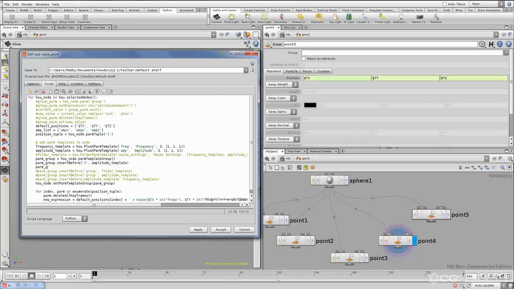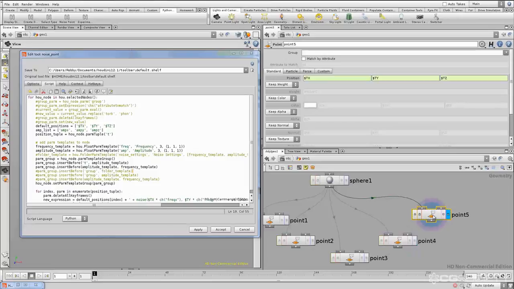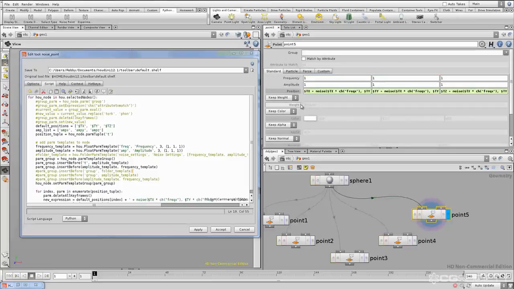And then we'll want to do parm group dot insert before t, amplitude template. Oops, that is not a string because that is not what we want. Frequency template, which is the same line as this one. So if we hit apply now, and we just go over to our point node, make sure it's selected and hit noise point, there we go.